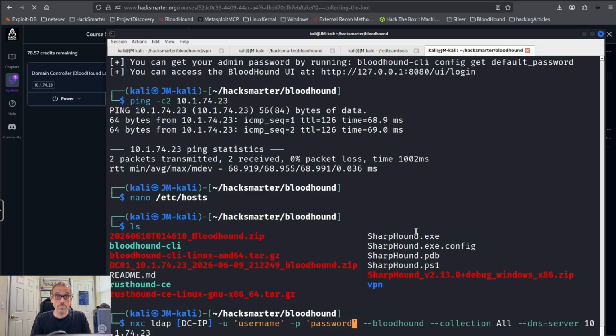We'll go to the password area, and that is HackSmarter123#, and then our username was pentest, and then again with our DC IP, we'll do 10.1.74.23. All right, so that looks good. I'll press enter.